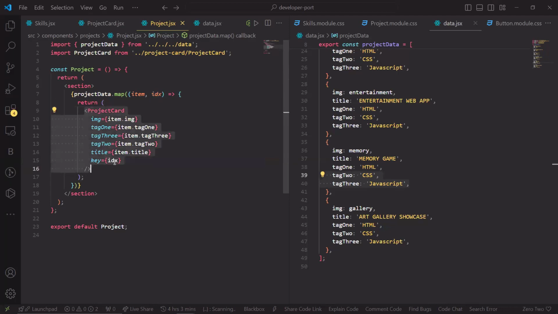We can come here and say item.title, because the identifier needs to be unique. So you can't have the same identifier. It will cause an issue, especially if your React app wants to render. So in doing that, you can use the idx.